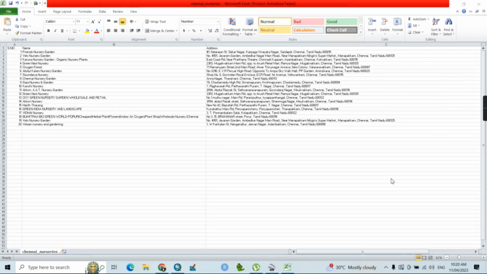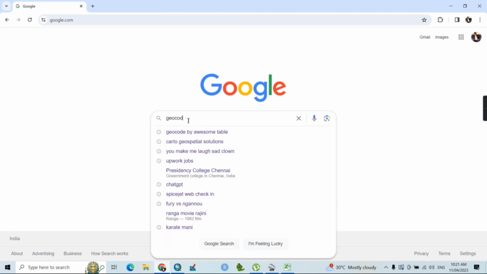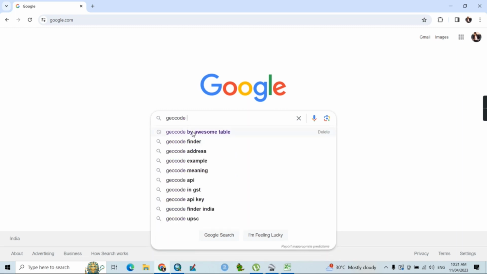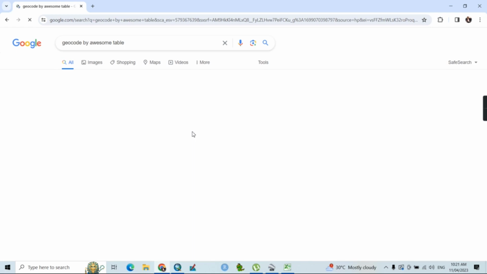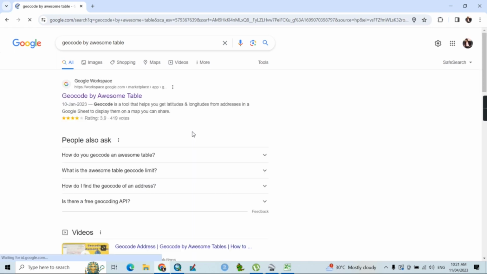Please go to the Google search engine and type this. So let me go to Google now. You just have to type in Geocode by Awesome Table, right? So this is the one. This is basically a file extension, and it will be working inside your Google Drive. It is very compatible with your Google Sheets software.